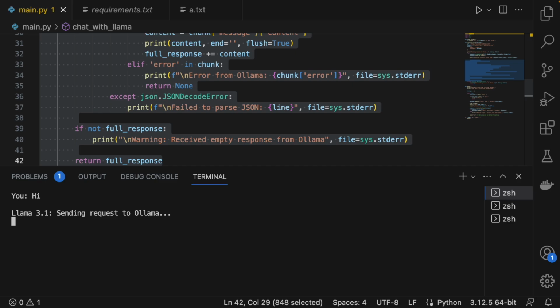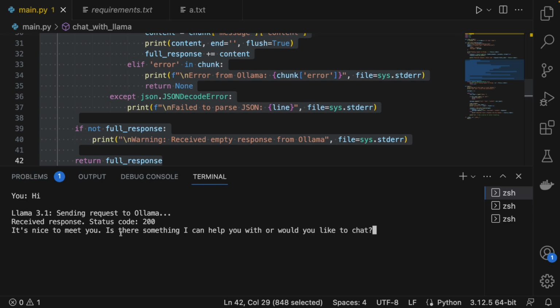Cool. So it's replying like a normal LLM model, like ChatGPT or even Claude. Teach me Python data structures.